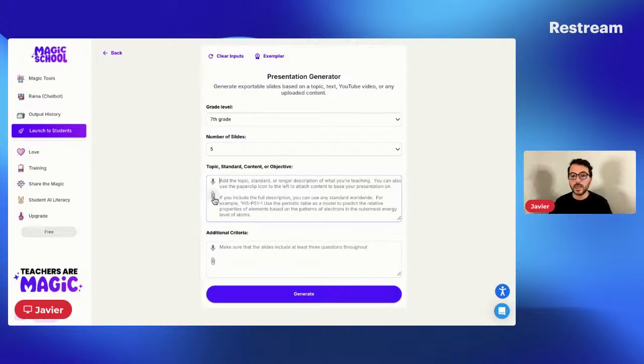And here with the paperclip icon, you can add documents to create the presentation on, like a PDF or another Word document, for example.